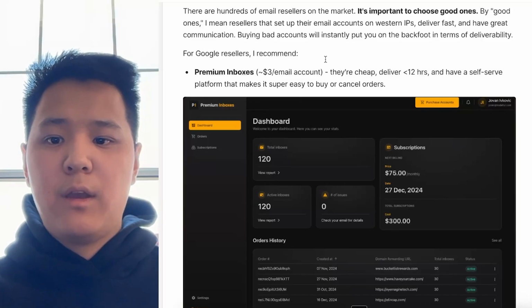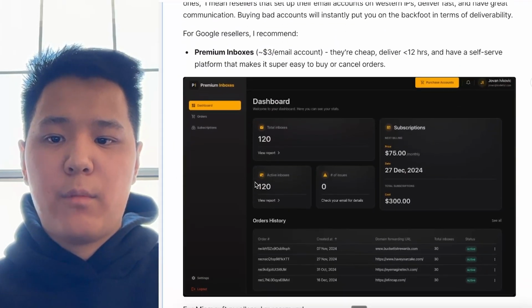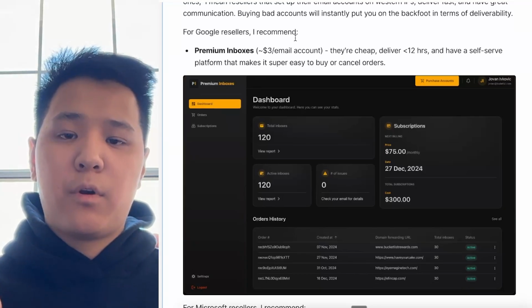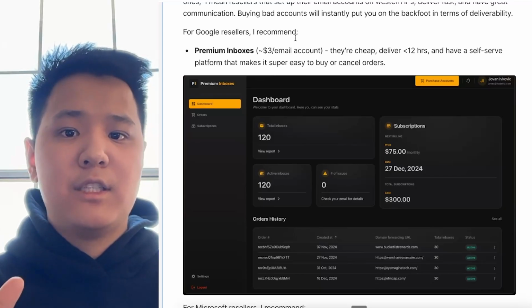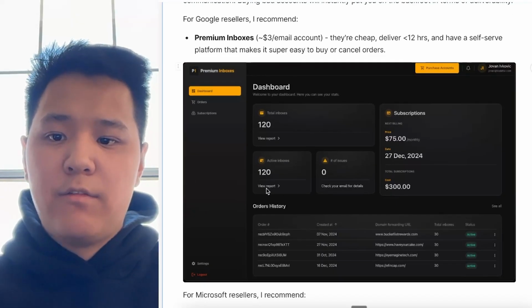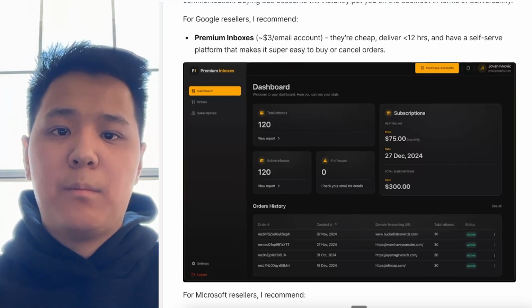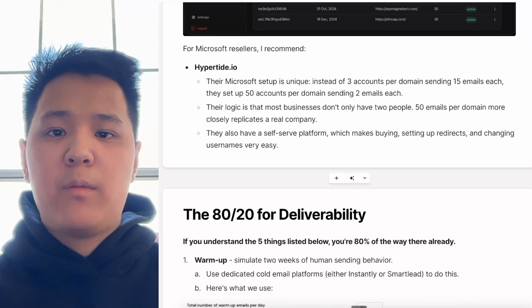So the two resellers I recommend are Premium Inboxes for Google and Hypertide for Microsoft. Premium Inboxes offers about $3 per email account, and if you buy thousands of email accounts, it gets significantly cheaper. They deliver in 12 hours. They also have a self-serve platform that looks like this, so it makes it super easy to buy or cancel your orders.